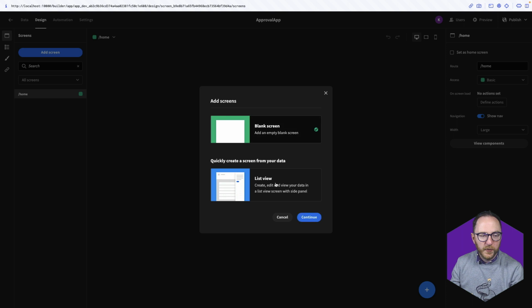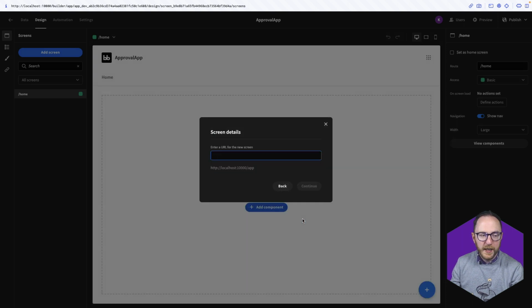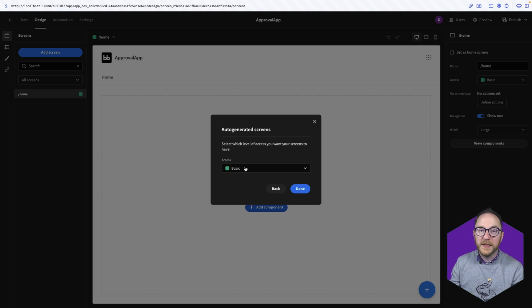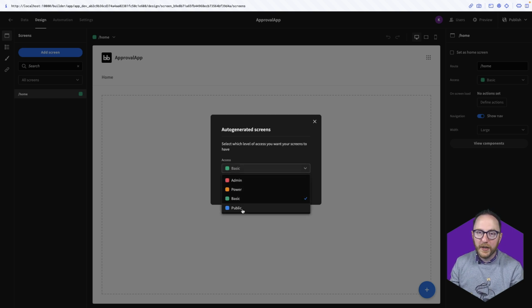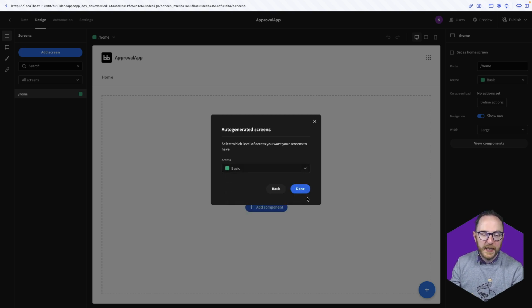I'll add a new screen, which is going to be blank, and I'll call it data collection. I'll then get the option to set the role-based access control level. It defaults at basic, but I can set it to public, which would mean someone didn't need to log in. But since I'm collecting sales data, that's not relevant. I could also use Power and Admin as elevated roles to allow me to be able to segment the different parts of my software for different users. For now, I'll leave it at basic and I'll click Done.